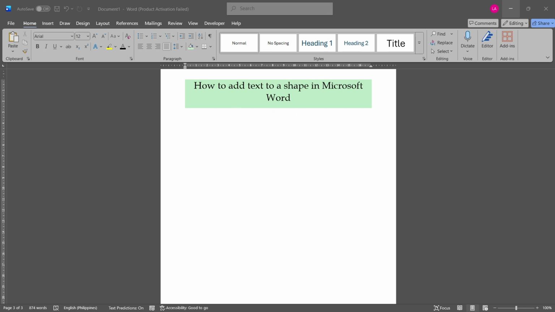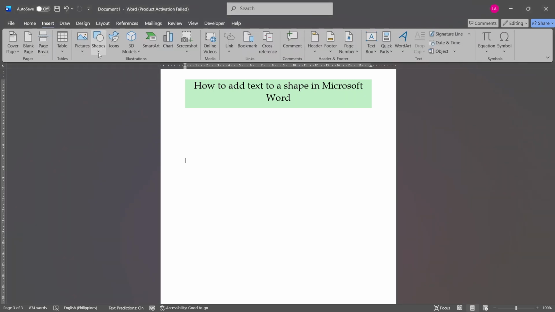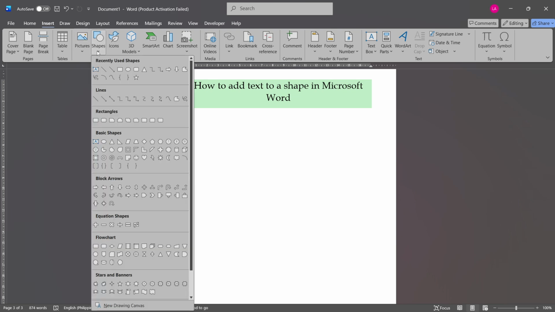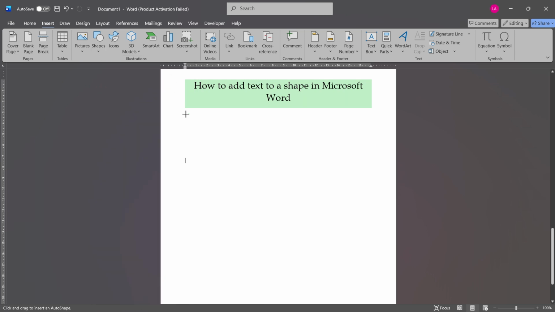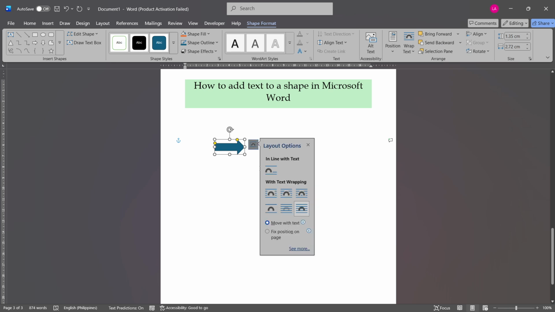So, let's get started. First, we need to navigate to the Insert tab, which you'll find at the top of your Word window. This tab is your go-to for adding various elements to your document, such as images, tables, and of course, shapes. Once there, locate the Shapes button, which opens a drop-down menu filled with a wide array of shapes to choose from. You'll see everything from basic circles and rectangles to more complex arrows and flowchart symbols. Take a moment to explore these options and select the shape that best fits your needs.